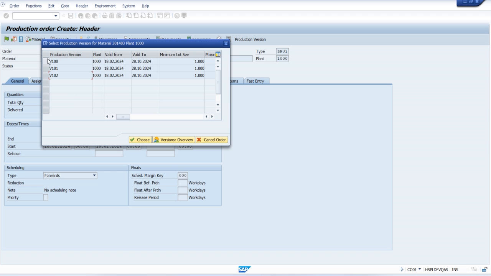If I want the first one, I can choose it. If I want the second one, I can choose that. Any one I want, I can choose. Now you can understand how it is working in the manual process. When we create manually, the system gives you the provision to choose which version you want. Simple.